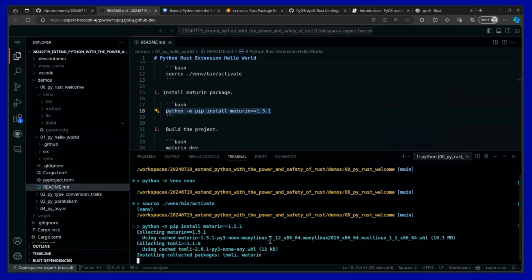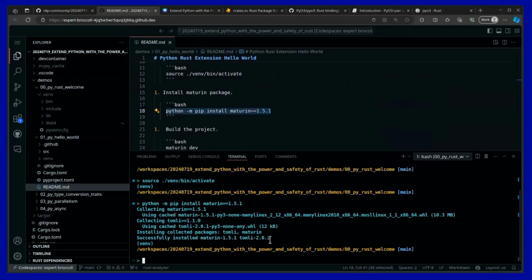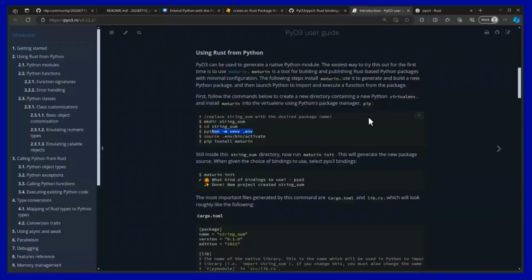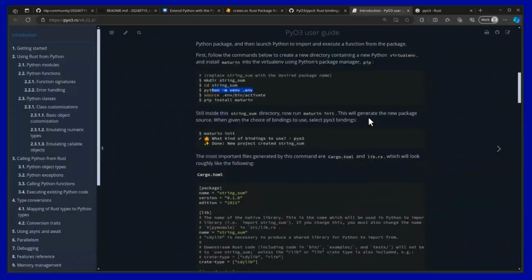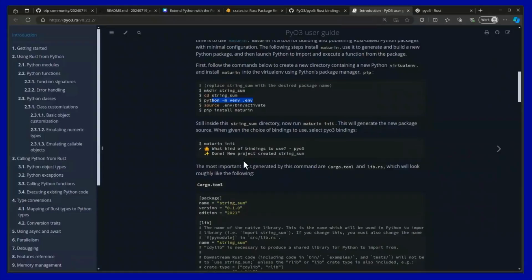And I'll go ahead and install Maturin. So once you've created the folder, create the virtual environment, activate the virtual environment, then you can install Maturin. After we do that, our next step is to come back over to these instructions, and we can now go through the process of creating our little project.